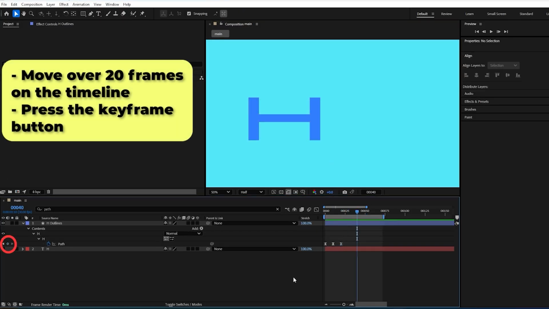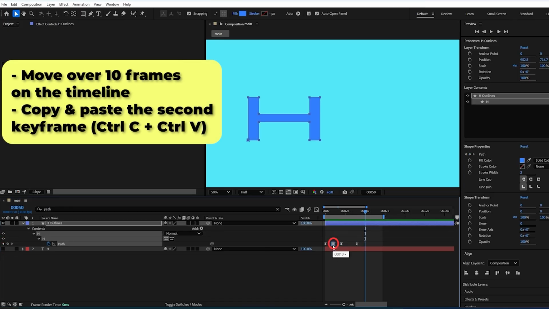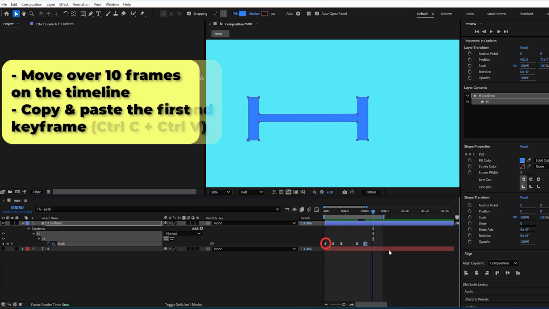Move over on the timeline, press the keyframe button. Move over again on the timeline. Now copy and paste the second keyframe. Move over on the timeline, copy and paste the first keyframe.